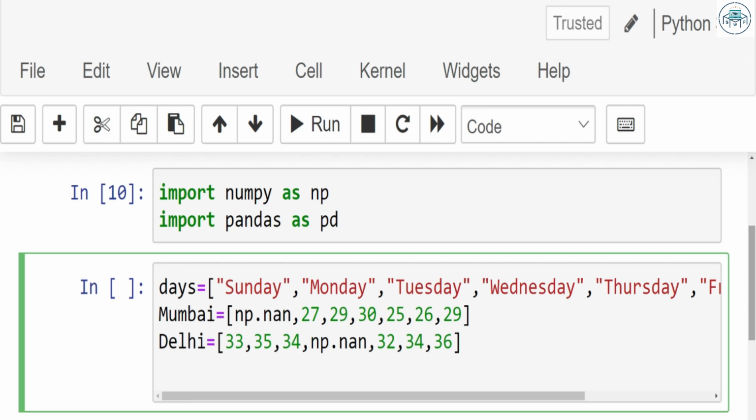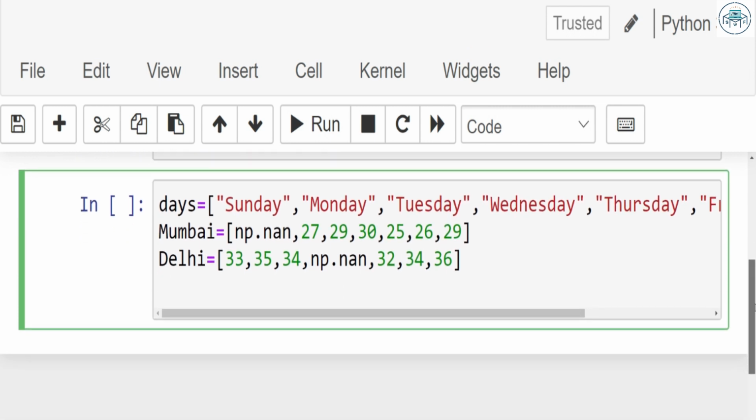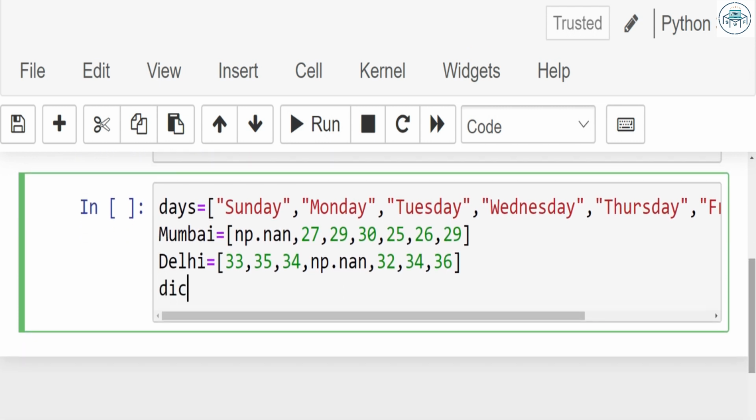Now we are creating a dictionary of days, Mumbai and Delhi. dic is equal to curly braces, days. We take the values of days. Mumbai takes the value from Mumbai.